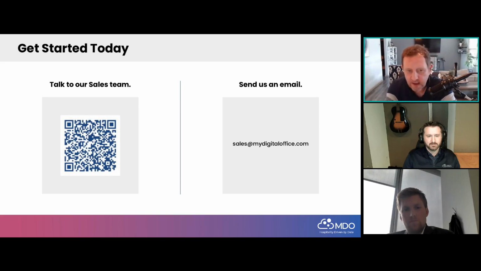MDO is an annual cost. Obviously, it's dependent on the size of your portfolio. And I've got this QR code up here that you can scan for more information. That way you can talk to our sales team to see what your specific unique situation is and how MDO can solve that for you. Or there's an email here. You can email sales@mydigitaloffice to get any more specific questions answered and actually request an order form.